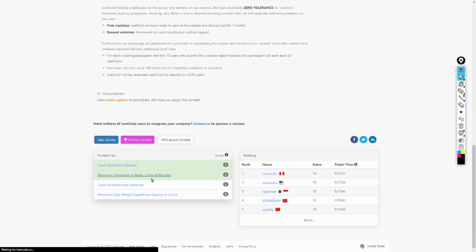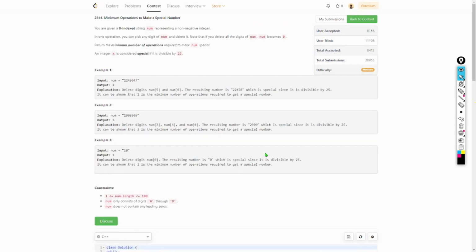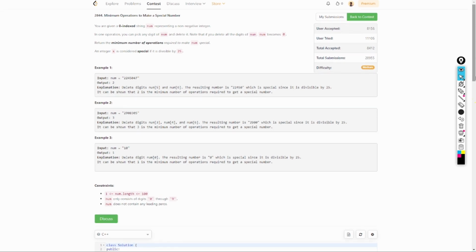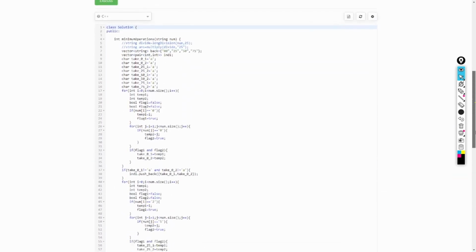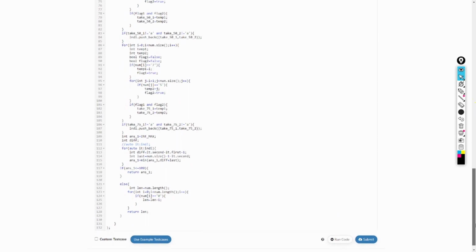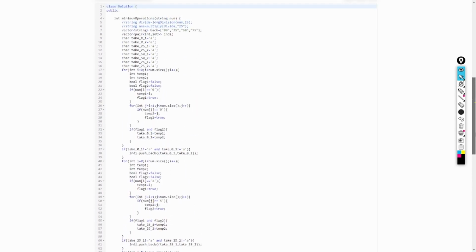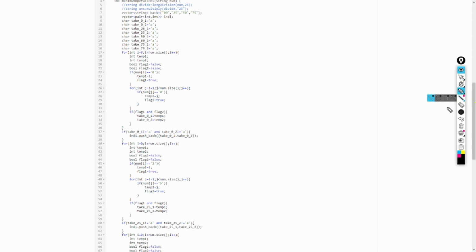Okay, so minimum operations to make a special number. So what shall we do? I think you all are aware of the question, so I just need to explain the logic behind what I did. That is a pretty big answer that I implemented. Just bear with me for a moment. To get a number that is divisible by 25, I am sure that I need to get only these four integers as my last numbers.